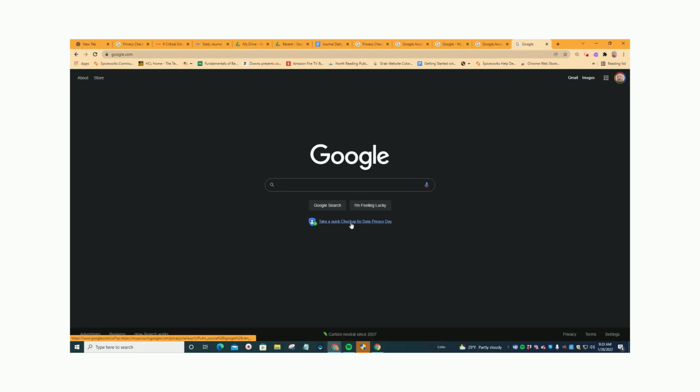So it's a great way to get started with Data Privacy Day, and have a great day, and check in on your accounts and see where you're sharing and setting your data settings.